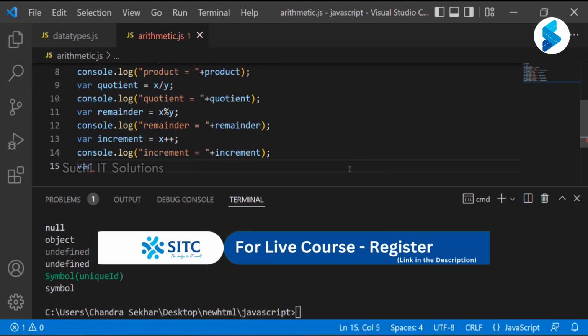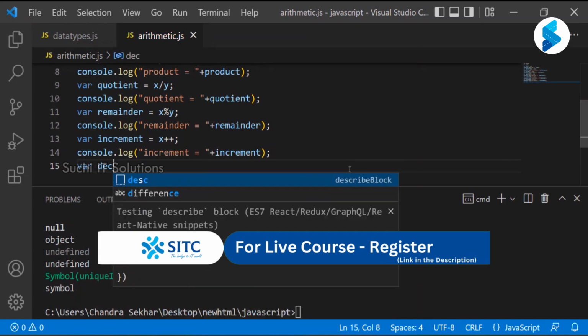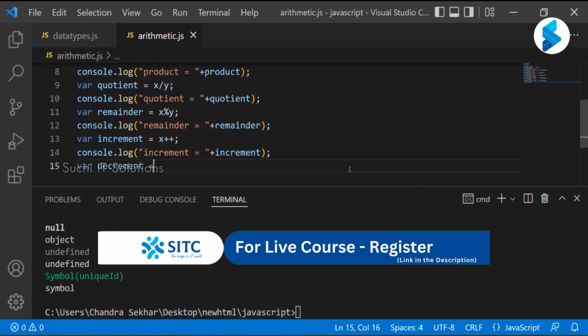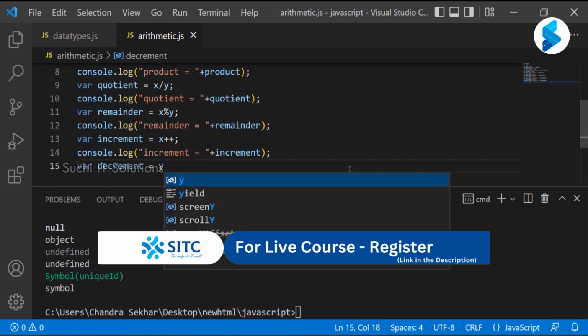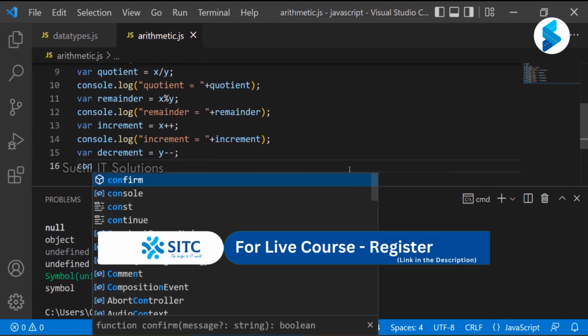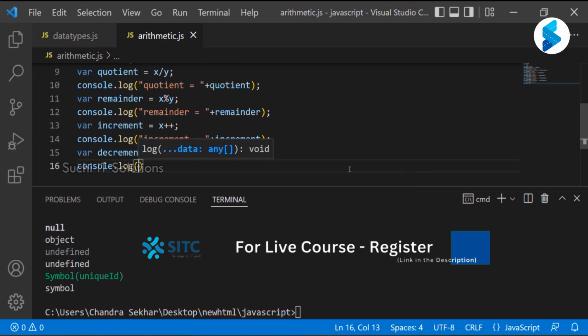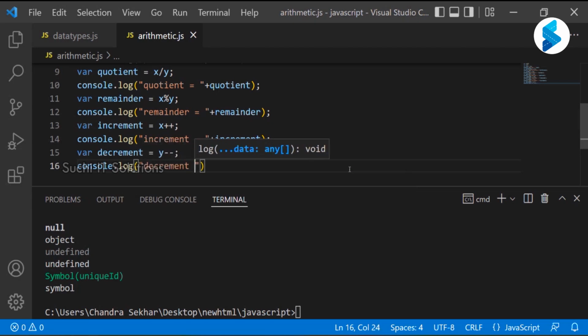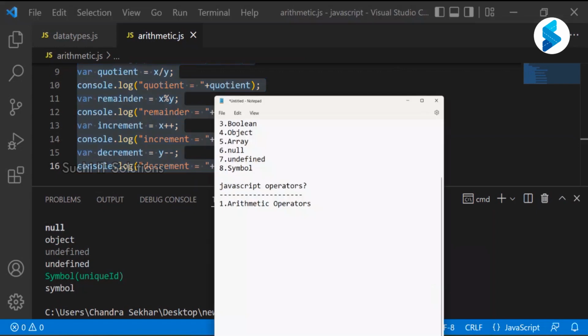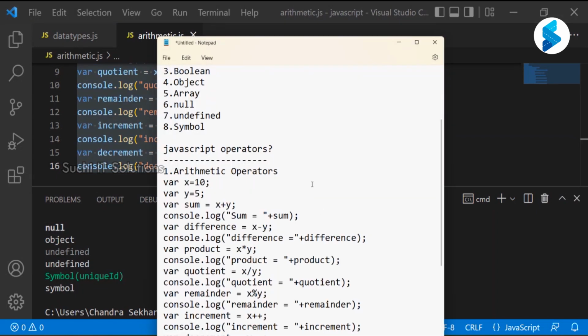Next, I need to use var decrement equal to y minus minus. After that, console.log of decrement equal to plus decrement. This is the way you need to practice. A lot of patience is required. UI developer means patience. If you don't have patience, you are not suitable for UI developer. Just for reference, I'm providing this script.